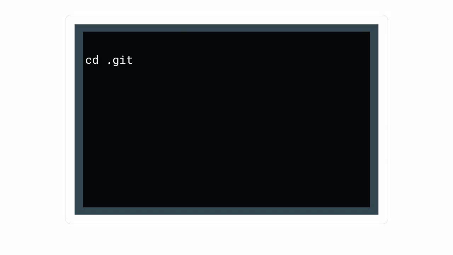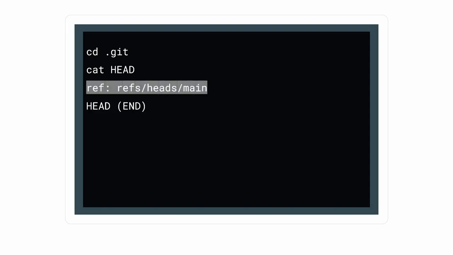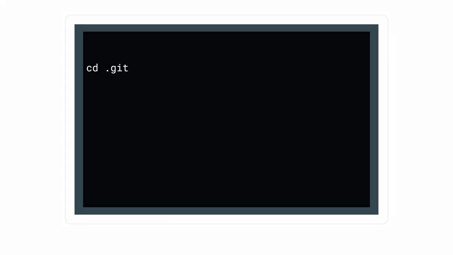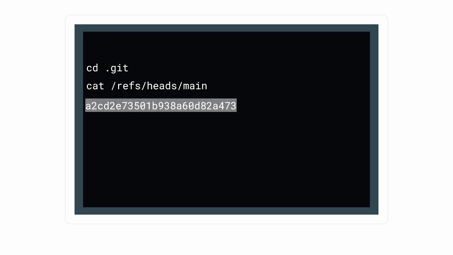First, open the .git folder on your terminal. Type cd .git and press enter. Next, type cat HEAD and press enter. In Git, we only work on a single branch at a time. This file also exists inside the .git folder under the refs/heads path. Let me show you. Type cd .git and press enter. Next, type cat refs/heads/main. Press enter. After you enter this command, a single hashed ID appears.